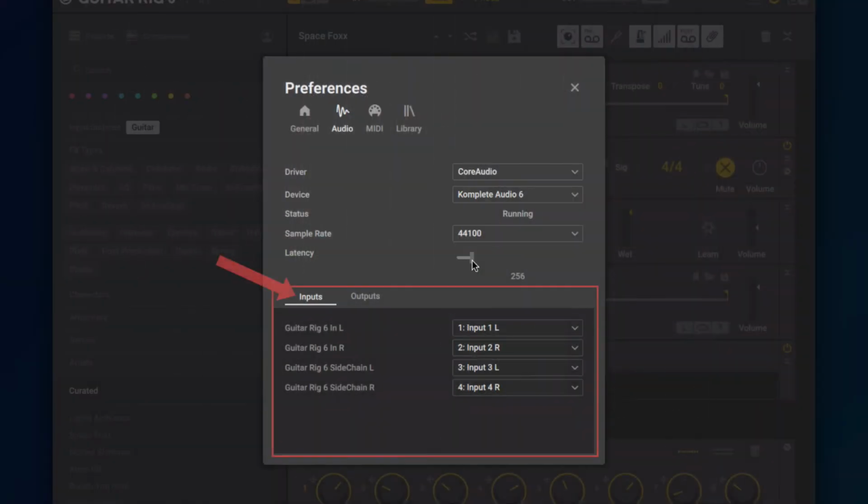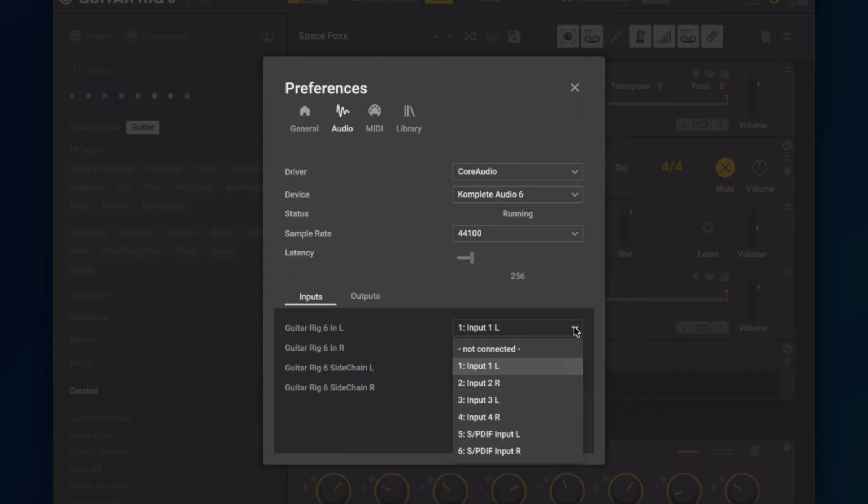Next, under Inputs, make sure the input you've selected is the same as the physical input that your guitar or other instrument is connected to. In this example, a guitar is connected to input 1 of the Complete Audio 6, so in the box next to Guitar Rig 6 In L, we're selecting 1, input 1.